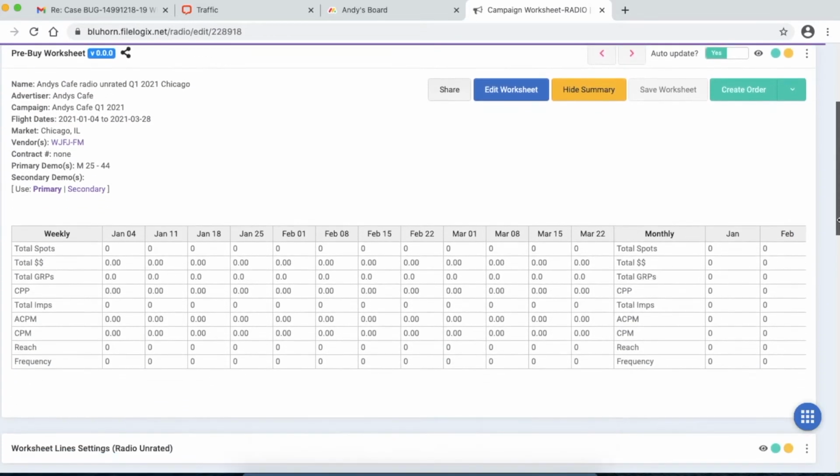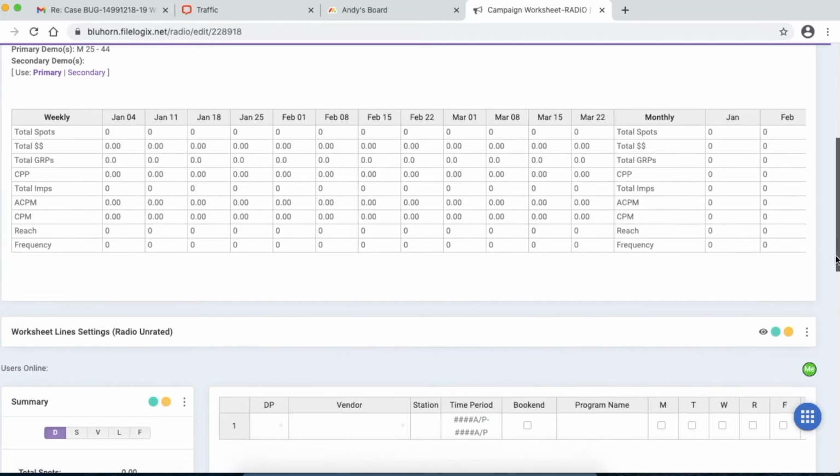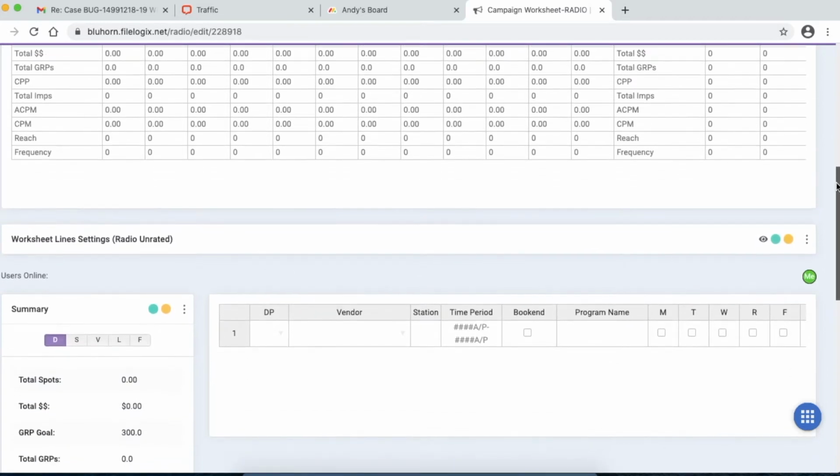So this is where you actually plan your buys. You'll notice here there's a summary by week, and all this data updates in real time. So spots, dollars, GRPs, reach and frequency. It updates in real time as you make changes to your worksheet. There's also a summary here.